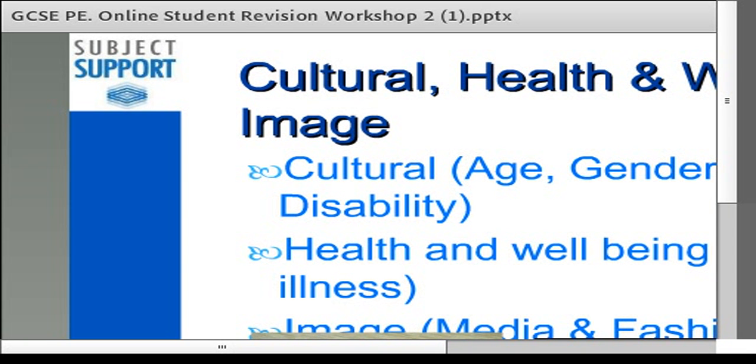So looking at culture, health, well-being and image first. Cultural things, we've got age, gender, religion and disability. So different genders of people, different sports are associated. For example, you'll not find many boys taking up netball, however female participation within football is on a rise, a sport that you would normally associate with males. So gender there has an effect.